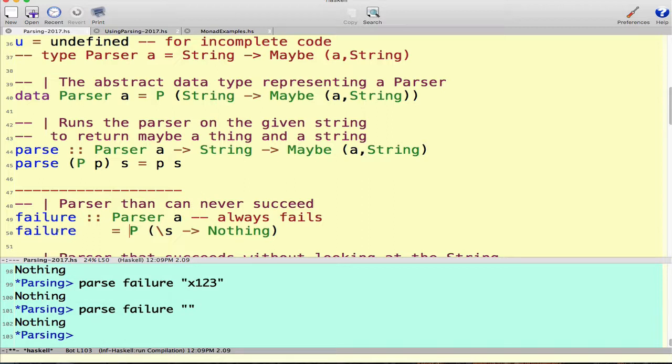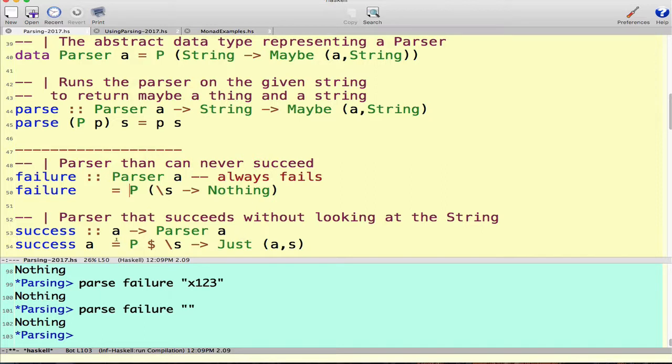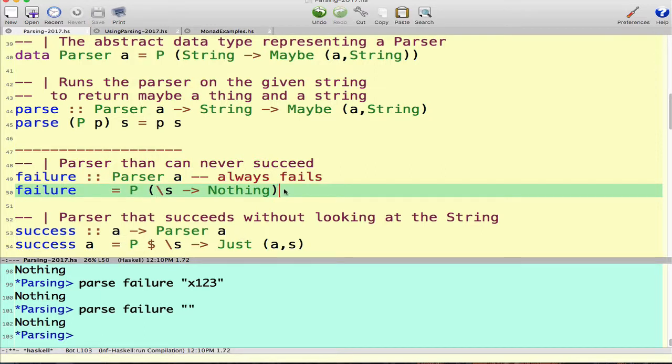Okay, so if that's one extreme, the parser that always fails, what's the other extreme? That would be a parser that always succeeds. So what does that look like? Well, that's the success parser. And I've noticed instead of putting brackets around here, I've just put a dollar instead. It's the same thing. Okay, so what does the success parser do?